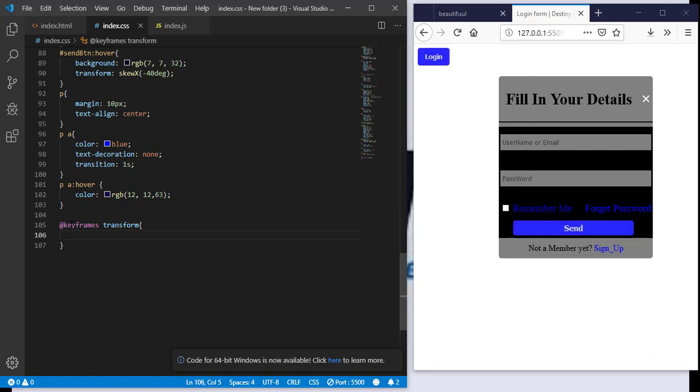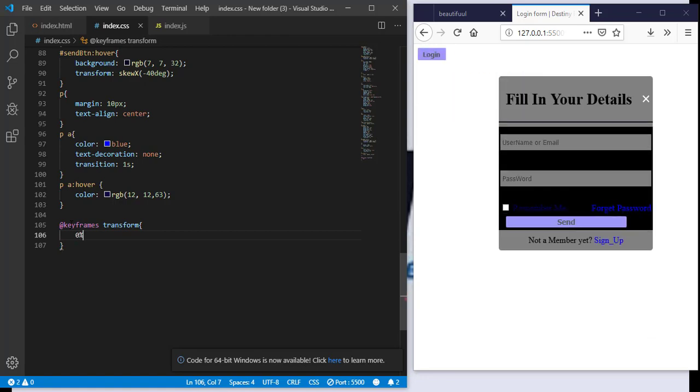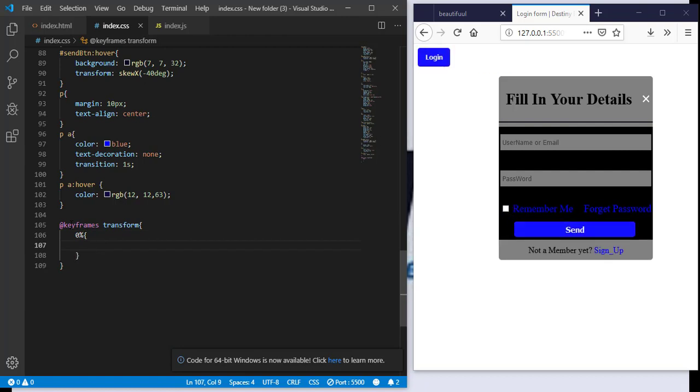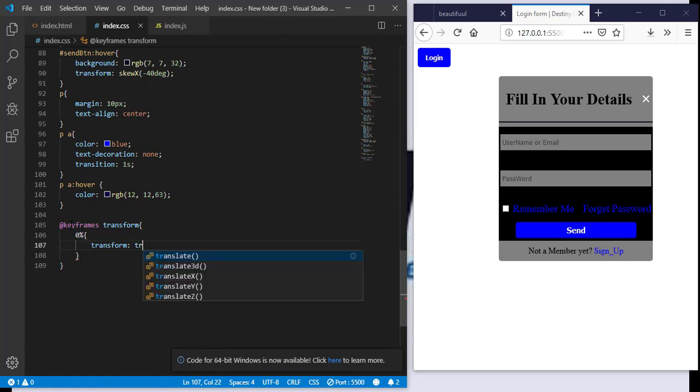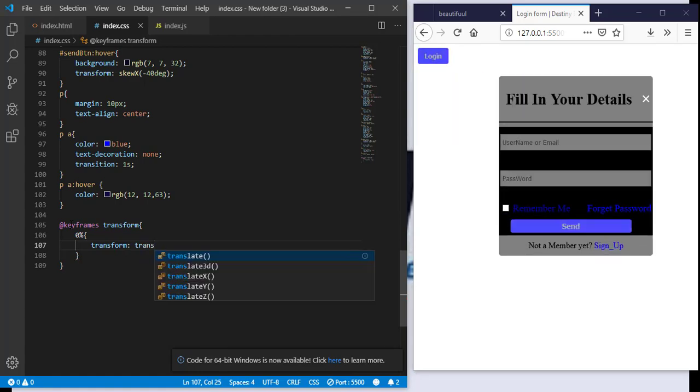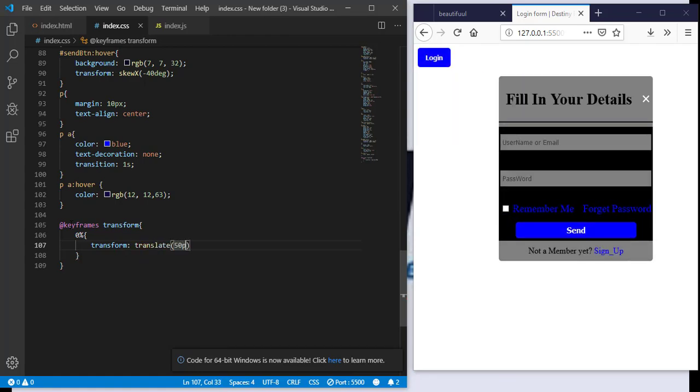Okay, so what do I want to do? At 0%, I want you to transform this, translate it to 50 pixels.